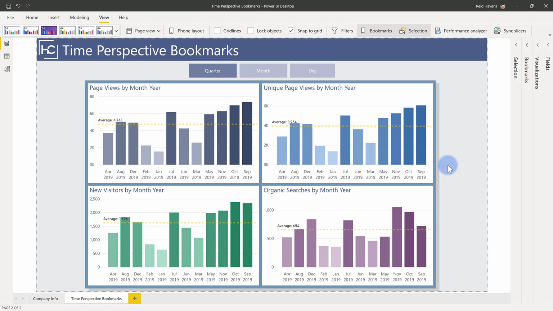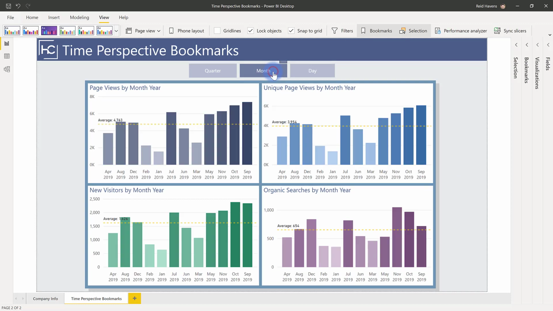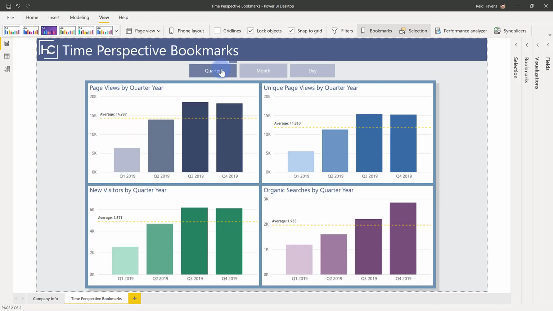Instead, what they wanted to have was a series of buttons at the top, which would allow them with a single click to navigate between each perspective, in this case, quarter, month, and day. And you can observe that here. If I go up here and select day, you'll see that it pops down to the day level, or the month level, or the quarter level. So one single button that lets them toggle between all of these.